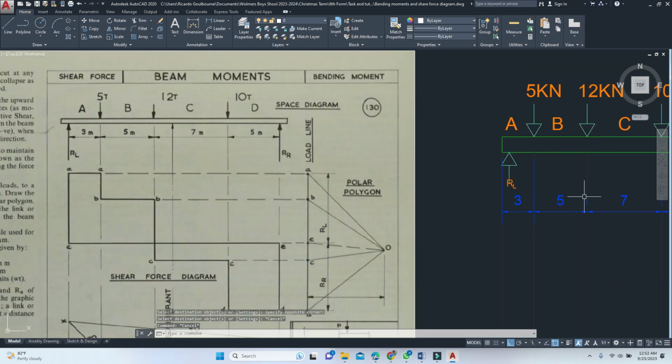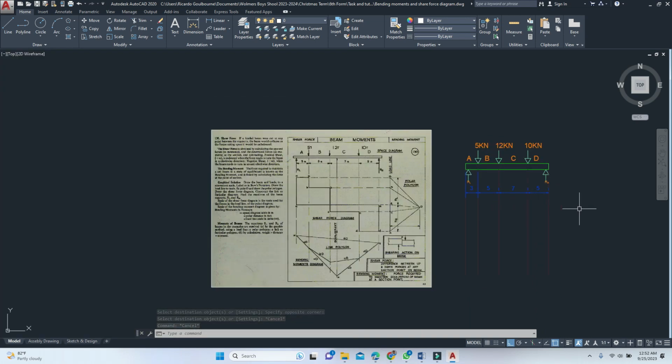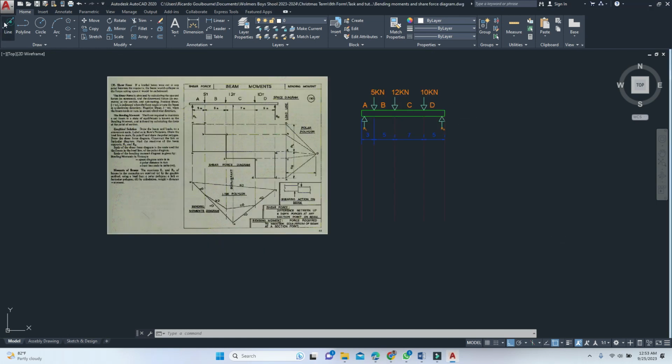Alright, now that that's in place, I can now create my shear force and bending moment diagram, but we're going to start by first creating our polar polygon. When we're creating our polar polygon, we need to create our load line. So I'm going to start things off by first drawing a horizontal line across here, just like this. Let me put it on my center.